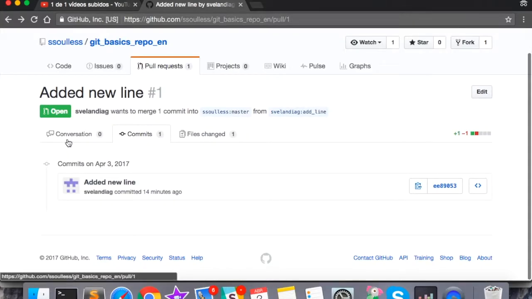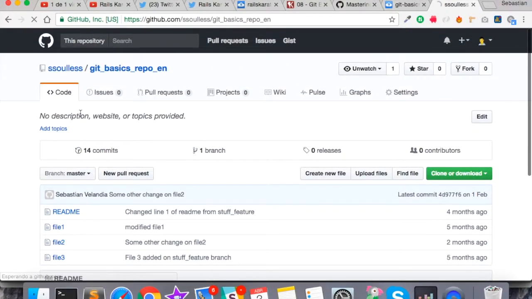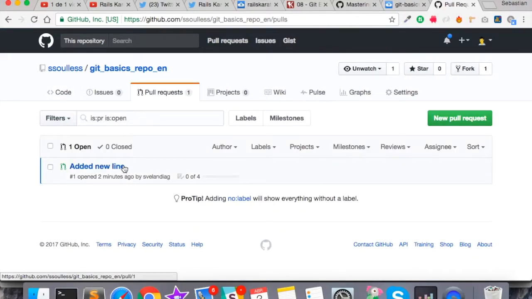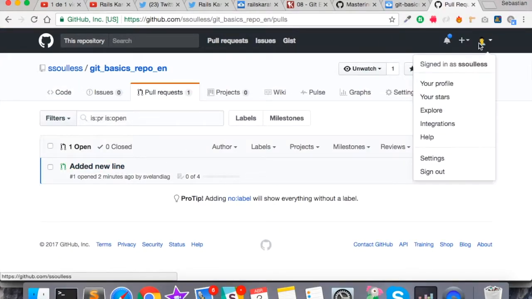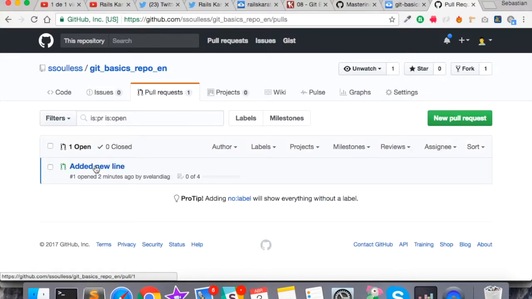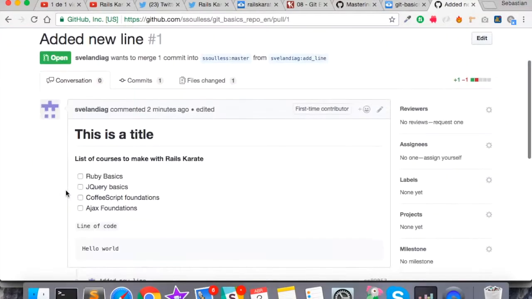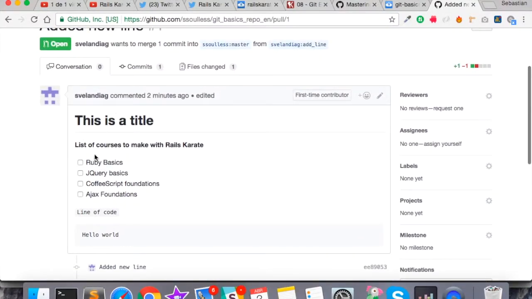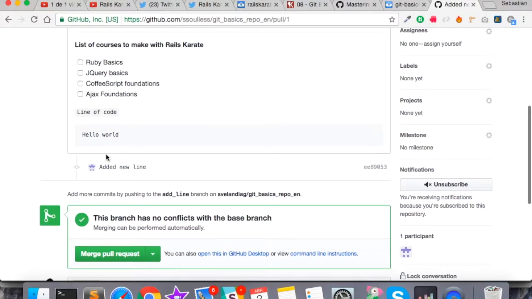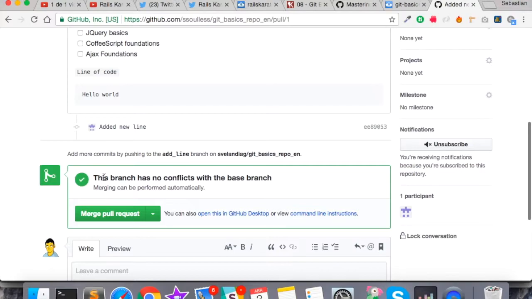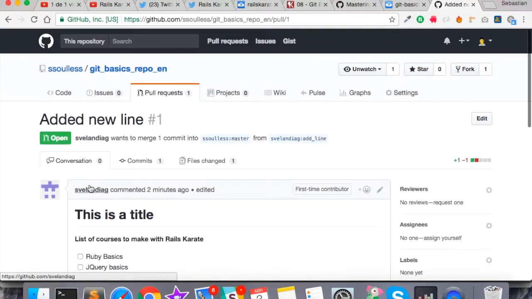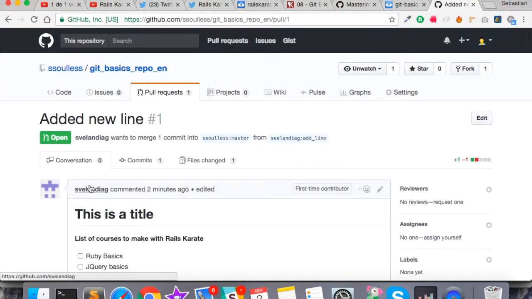So if we go on the official account of the repository here, you will find that there's a new pull request to this repository here, and if we check it, we are now here as the owner of the repository. So we can take a look at this. We have here all the description of the pull request, and it says that this can be merged without conflicts. It's very common to find conflicts. So let's take a look at how it will look.